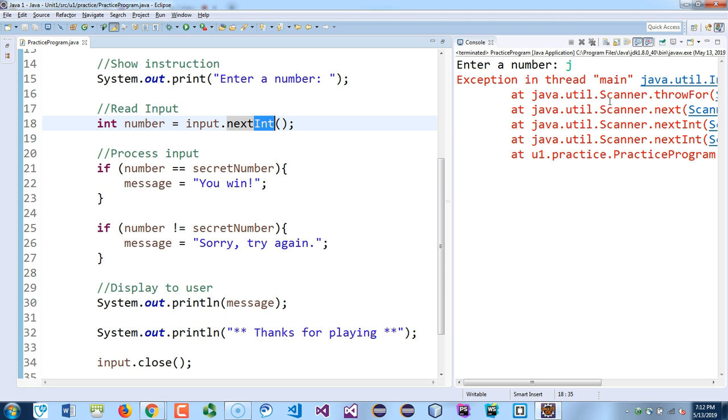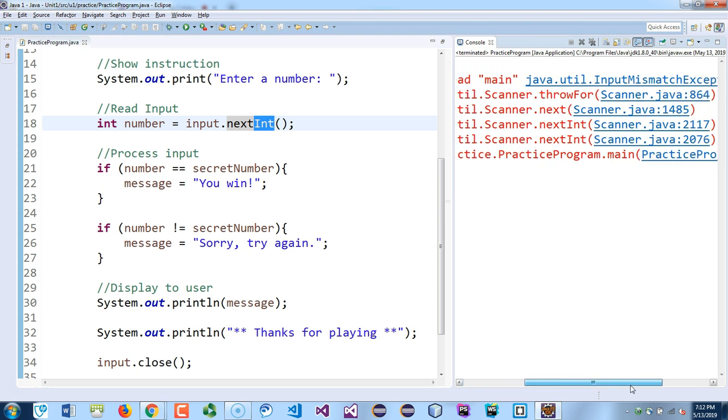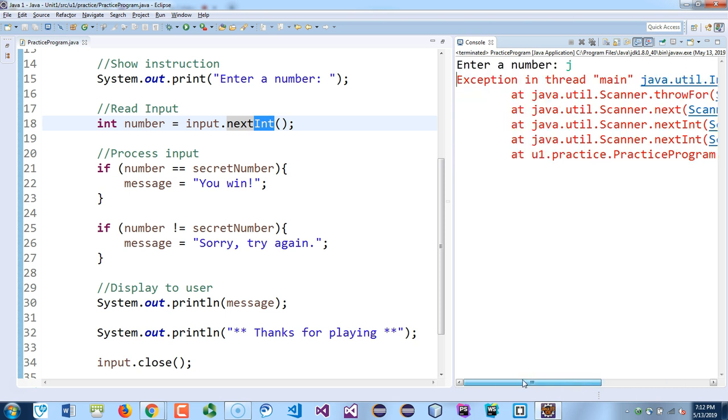So we'll learn how to fix this later on, something called error handling or validation. You want to validate, make sure the input is a number only. It says the error is an input mismatch. So for now, we just assume that the number entered is a valid number.